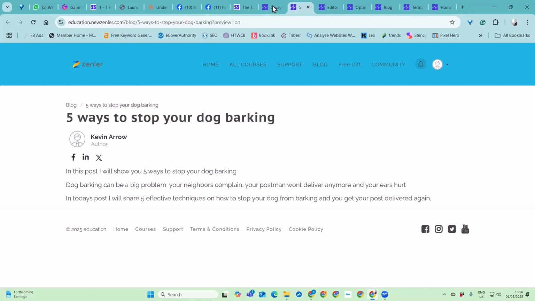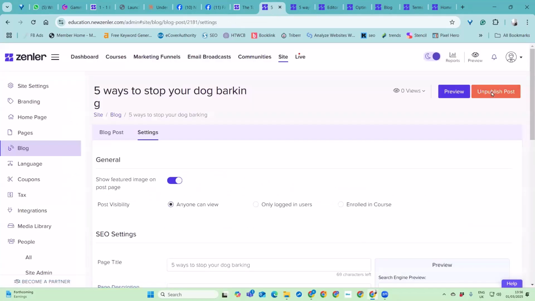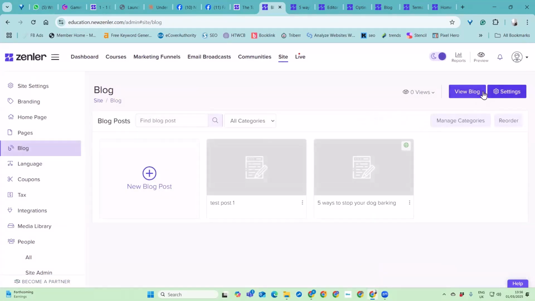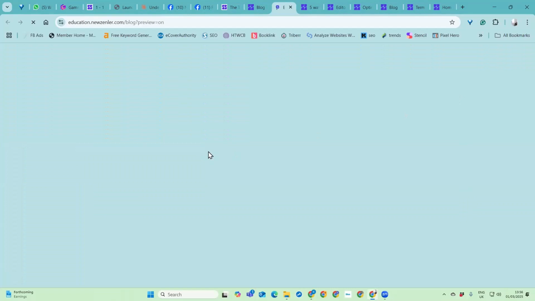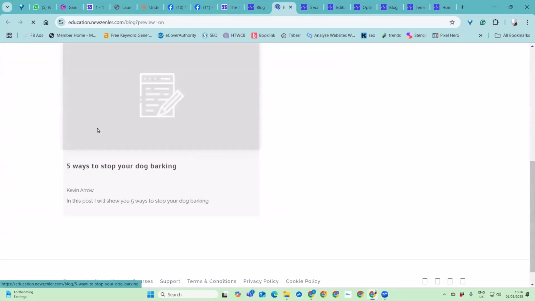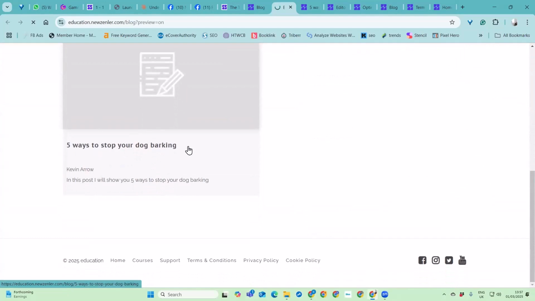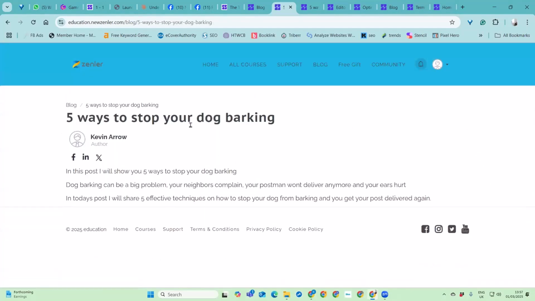Okay. And then when we're ready, we can click publish. This is already published, and then it becomes live on the site. So when we go back to the blog and we look at our blog here, it will then add it here. This is what it looks like. 5 ways to stop your dog barking. Click through, and there we go. So that's blogging, and that's pages.